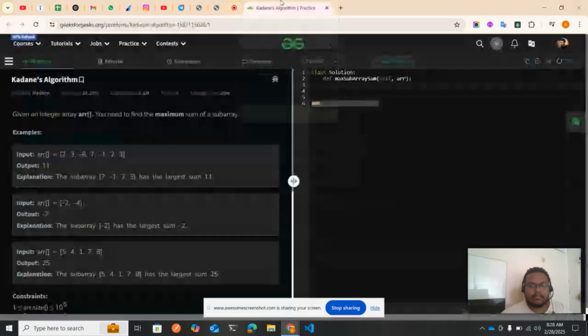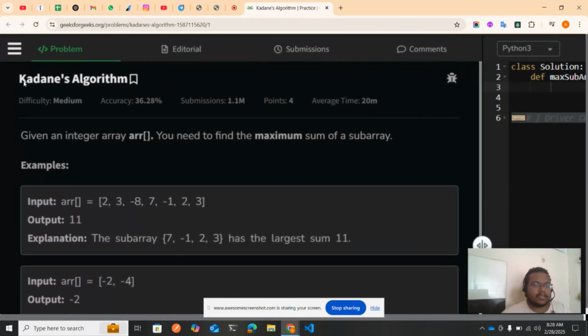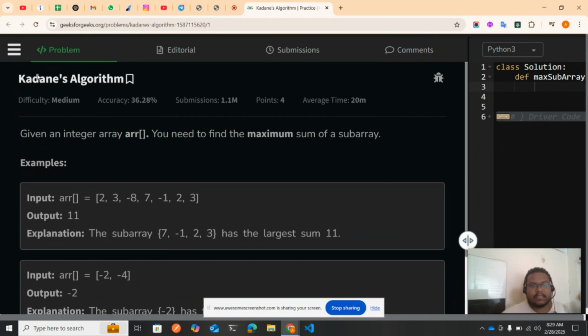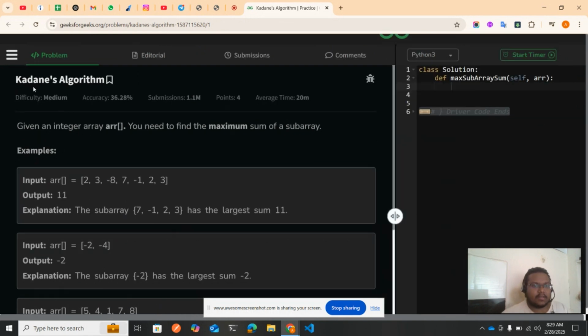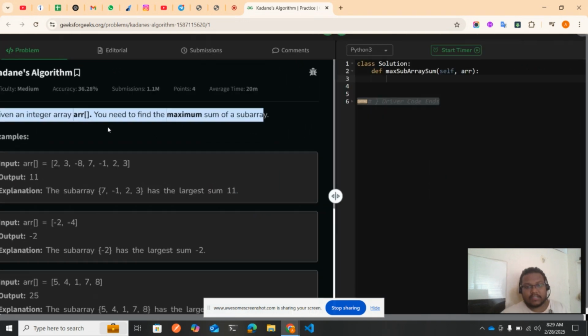Okay, let us see one more program which they are asking, which is Kadane's algorithm. I don't know how to pronounce it. Let's define Kadane's algorithm. Given an array ARR, you need to find the maximum sum of the subarray.